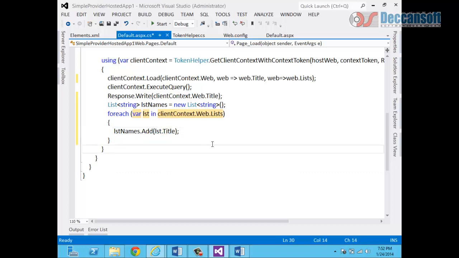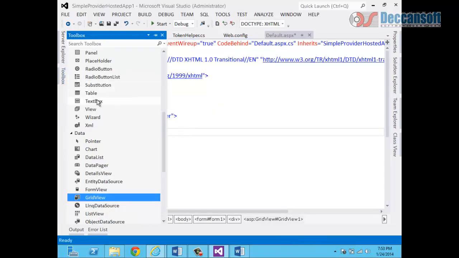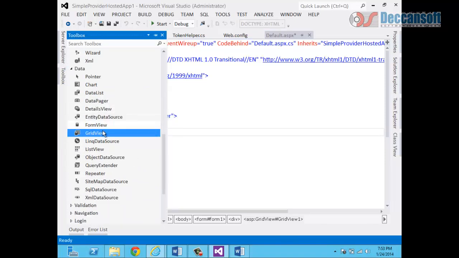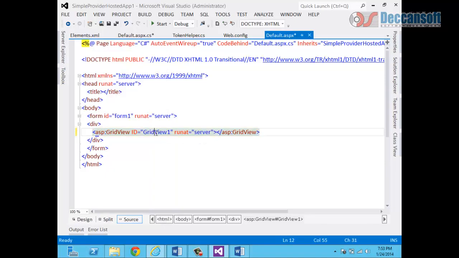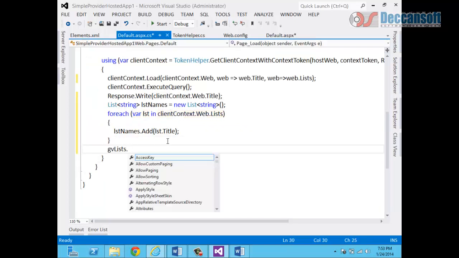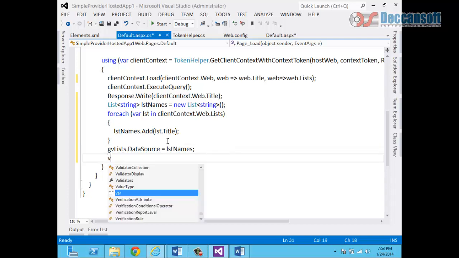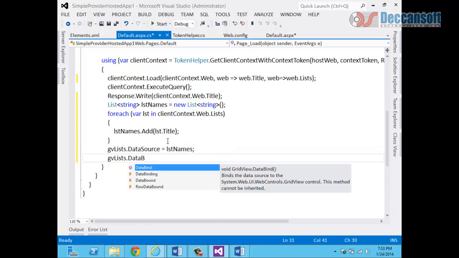Now where do we display this list? Somewhere we have to display this list. For this, let's go to default.aspx, and in default.aspx from toolbox, drag and drop a control with GUI. Let us say grid view. We can say grid view of lists. And here I go back and say grid view dot data source is equal to list of names of lists, and of course grid view dot data bind.